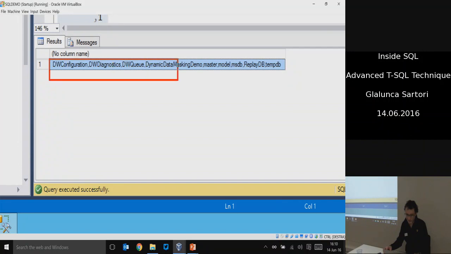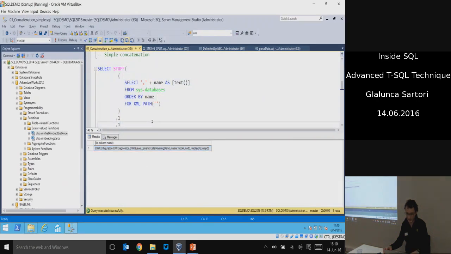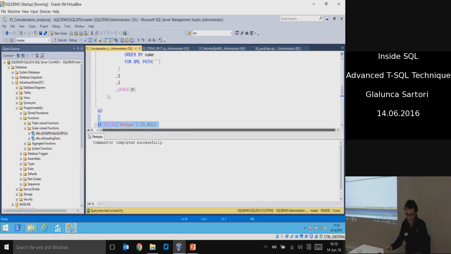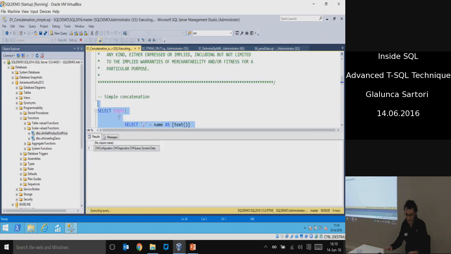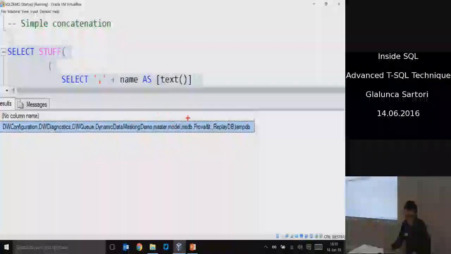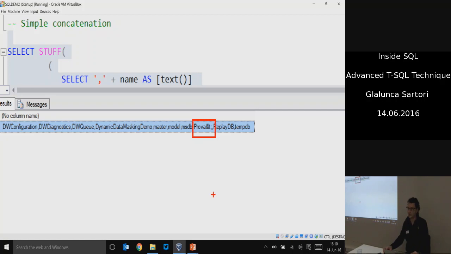One thing to watch out for is entitization. Here everything works because I didn't have any weird characters in my database names. But if I create this database with an angular parenthesis, what I get with this code is something that doesn't work anymore. It didn't work.